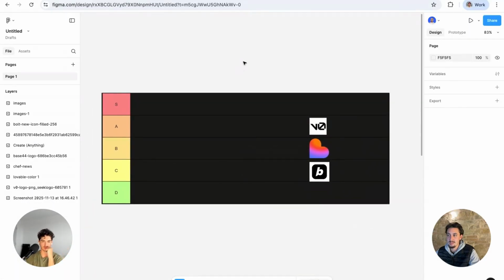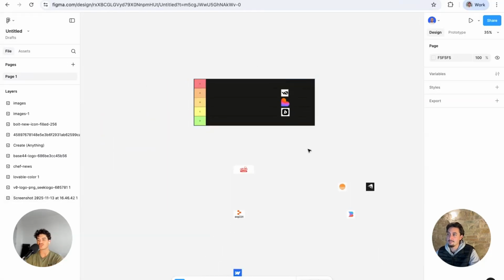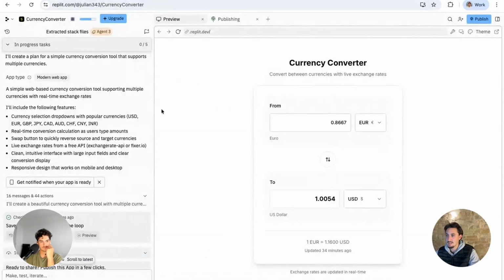Again, we can't judge it on all this stuff. I'd say C, but after seeing it today, I'd be happy to promote it to a B. It's better than Lovable. How was their visual editor? Did they have anything there? Let's revisit that quick.